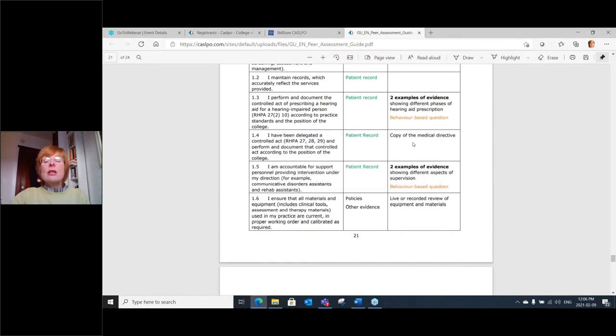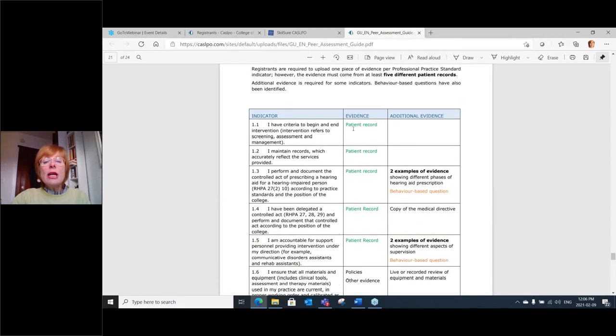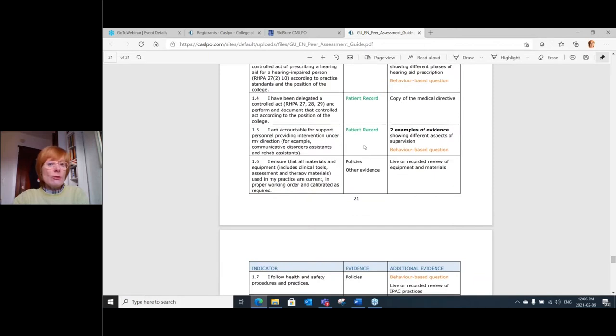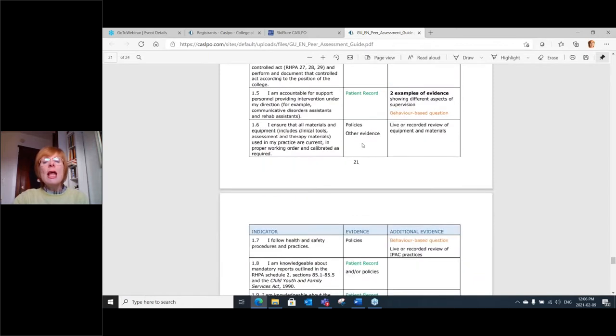All right, so now you can see here in green that most of the evidence will be coming from one of 5 patient records.